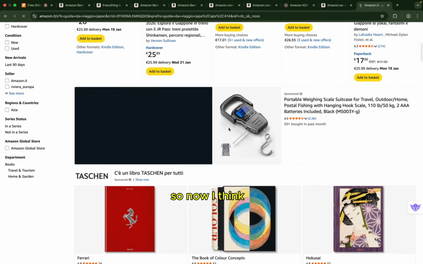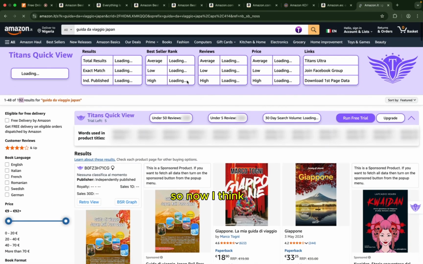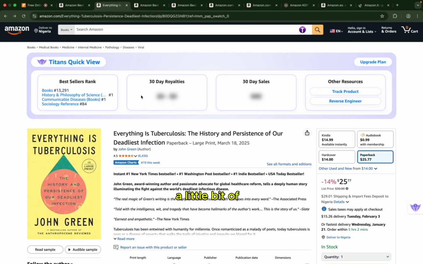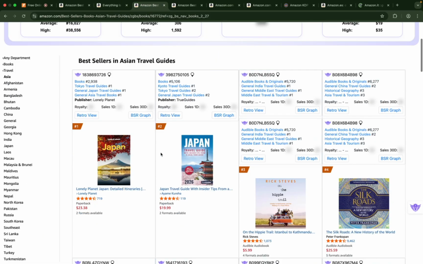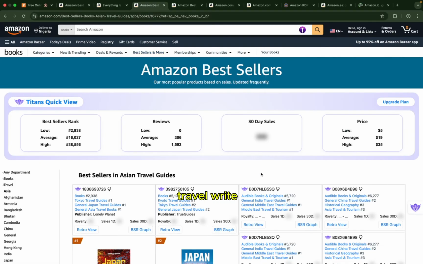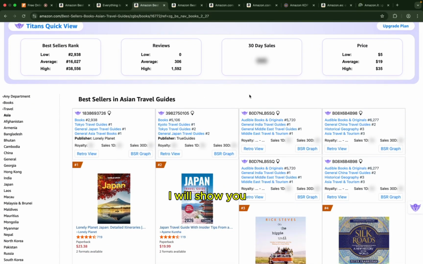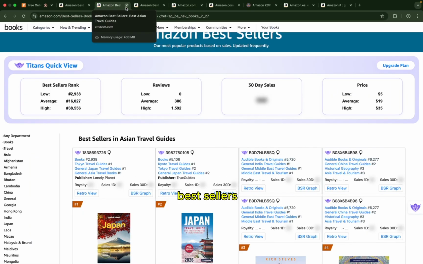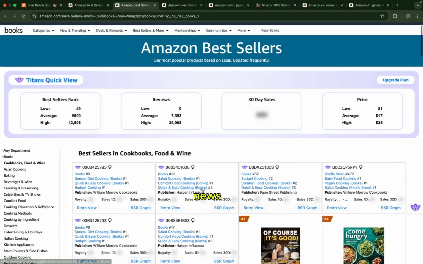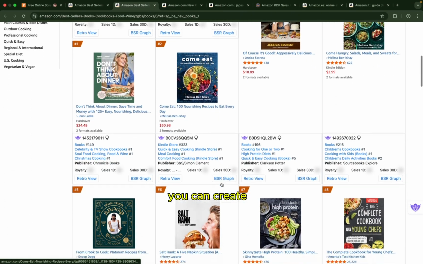I think I've covered a little bit of the research part of Amazon, because if I continue like this, I'm going to stay too long on one topic. Like I said, you can start with travel, write a couple of travel guides, and translate them. I'll show how to translate as we continue, when we start getting to the part where we generate content. These are bestsellers. These are cookbooks you can create.